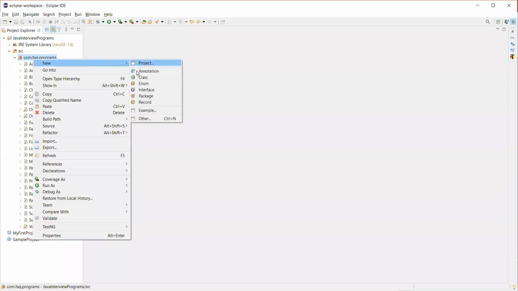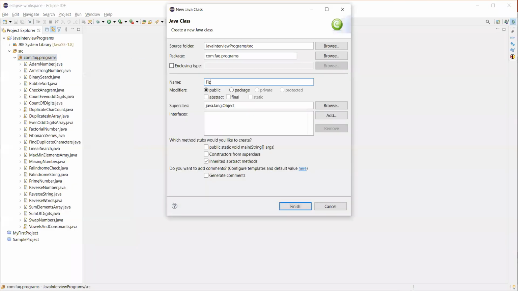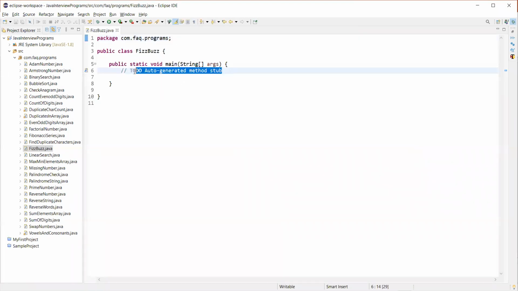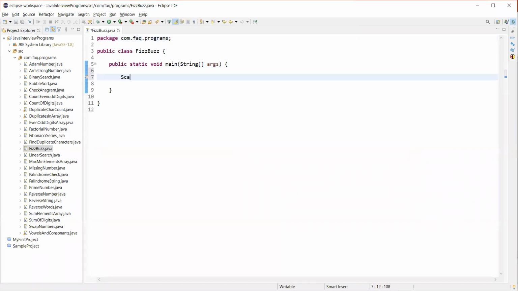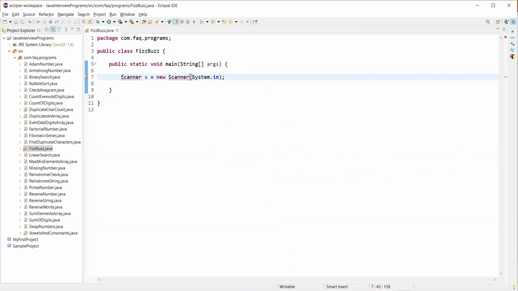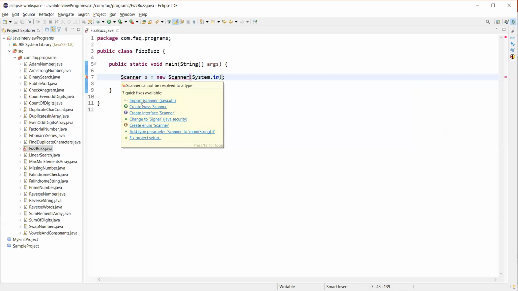Let me create a new class. I'll call this FizzBuzz. We'll take the main method, finish. And the first thing which we'll do is read a number. That is, we wanted to read the value n, right? That we'll read it from the user, and this I'm going to do using the Scanner class. Import this Scanner class from the java.util package.